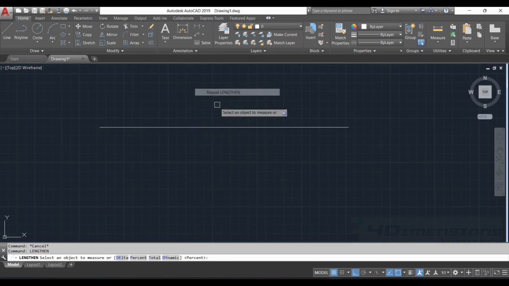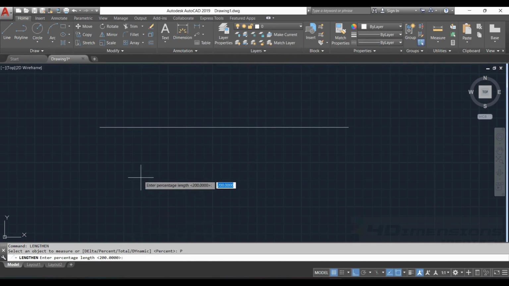I'll repeat this lengthen command. If I want to decrease the length by percentage, I'll take the percentage value below 100%. Suppose I want only 70% of the length of this line. So I'm going to put the percentage as 70 only and click at any end.